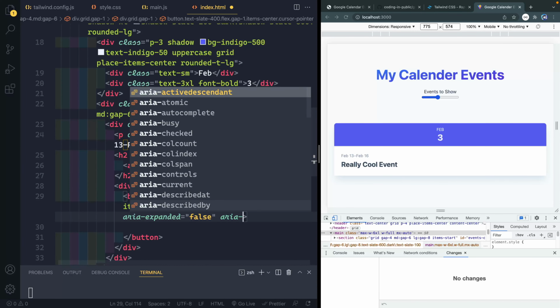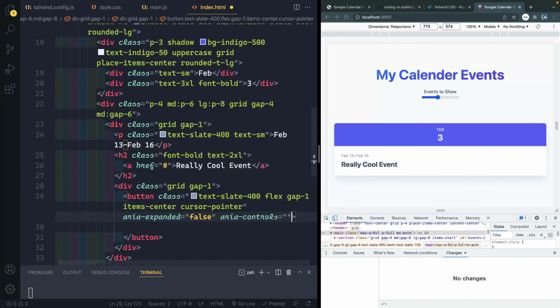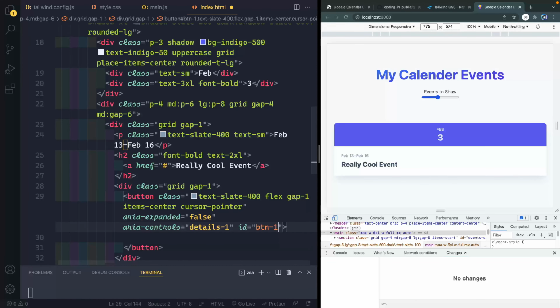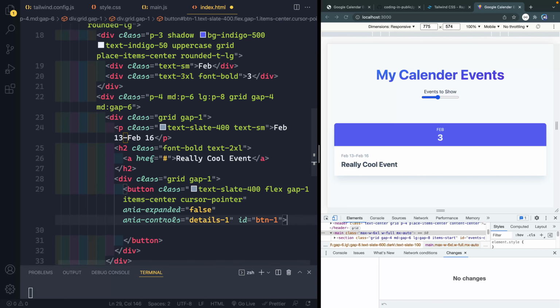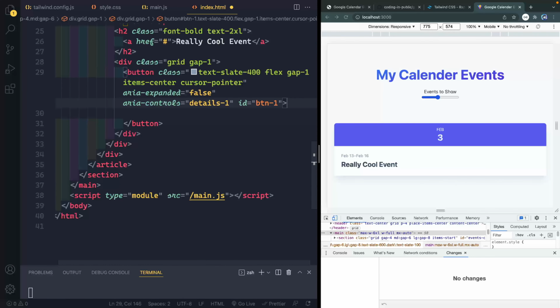And then next, I need an aria controls, and then we need to actually point this to the ID of the section that it controls, which will be a sibling of the button here. So for now, let's just say it controls details 1. And then I'm going to give it an ID, and the ID here will be button 1. That will interact with the section below because we're going to point aria labeled by to this ID. And again, we're pointing aria controls here to the ID of the next section. You'll see that here in just a second if that doesn't make sense. Okay, let's scroll down here.